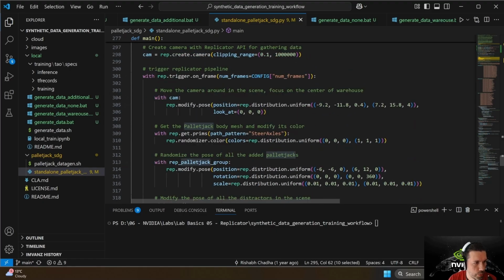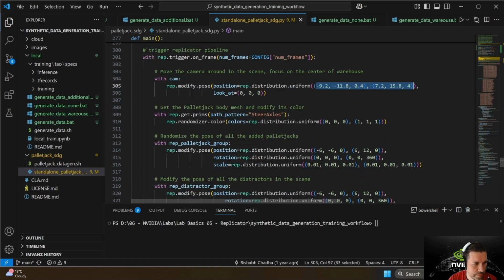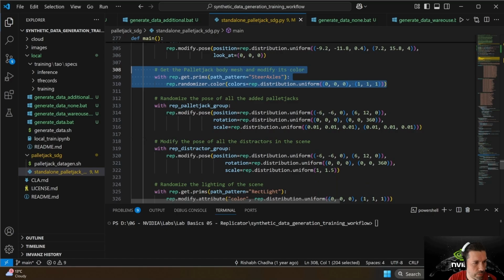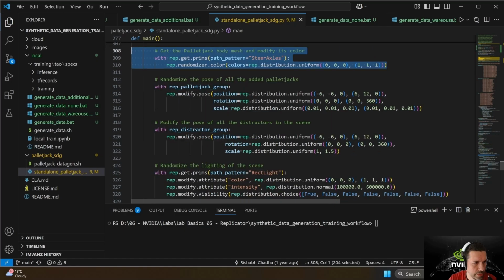Here is what I wanted to show you. We are creating a camera, and this camera will always be looking at the center of the stage, and we are randomizing the positions of the camera between these coordinates. And then we are adding different colors for our pallet jacks. Then we are randomizing the position. We are not changing the scale of the pallet jacks; they will stay the same.